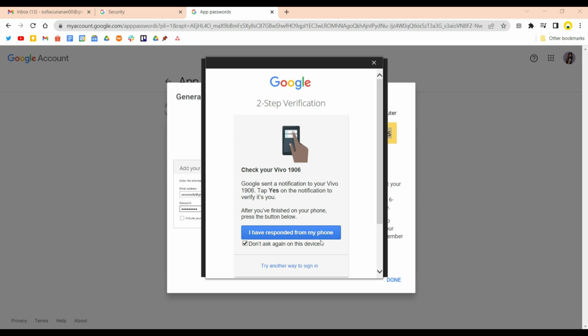And then if you have a two-step verification, just follow all the instructions. You can allow the sign in through another device or through email.